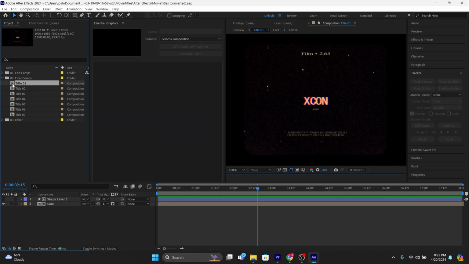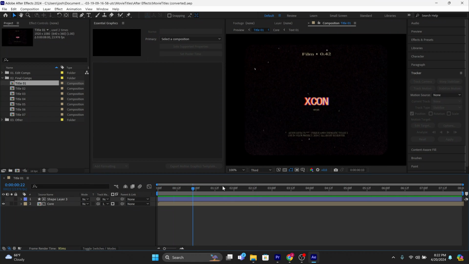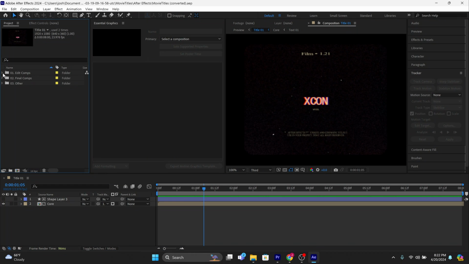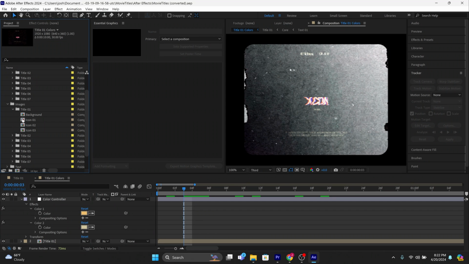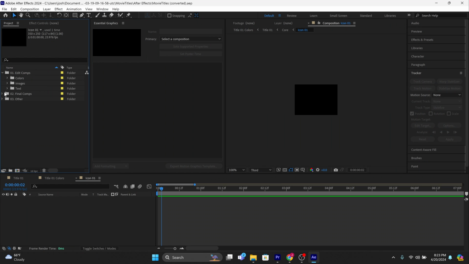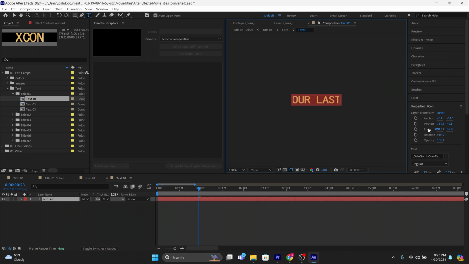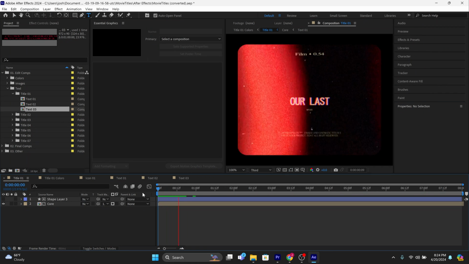Once you go in, go to the Final Comps folder and pick the specific title that you want to edit. Let's pick Title 1. Now go to the Edit Comps folder, then go into the Title 1 folder inside Colors, then go to the Title 1 folder inside Images, and then the Title 1 folder inside Text. Edit all of the internal comps to your heart's content, then go back to the Title 1 comp in the Final Comp folder and check out the final result.